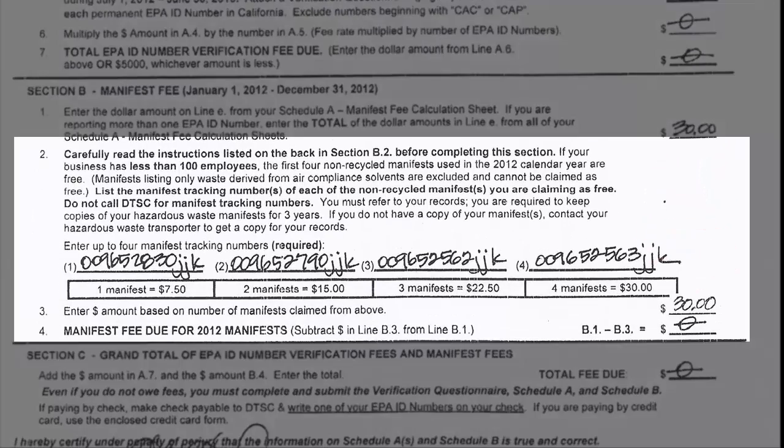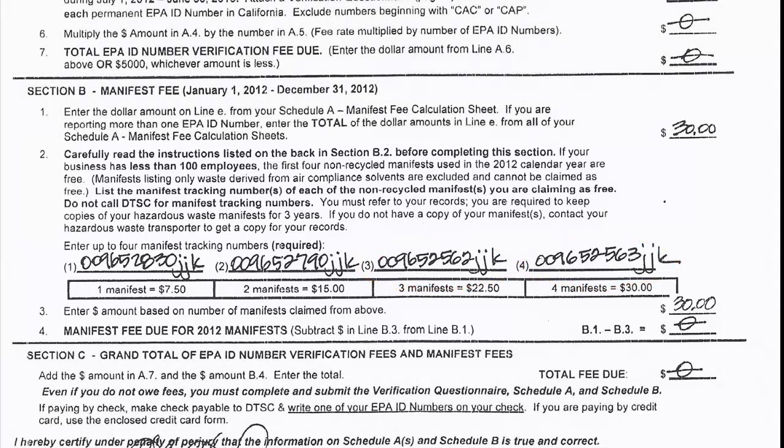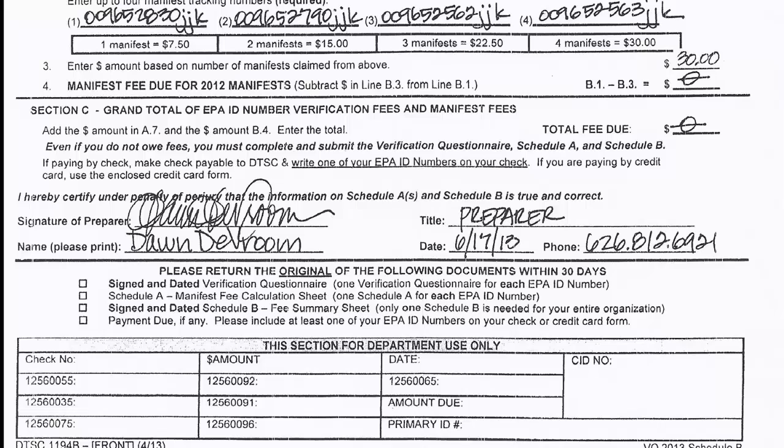Next, in Section 2, put in the first 4 hazardous waste manifest tracking numbers of the non-recycled manifests that you are claiming for free. Now you can only claim the first 4 manifests as free if you have less than 100 employees. Do not call the DTSC for these manifest numbers. That is your responsibility. If you have any issues with trying to determine which ones they are, you should be able to contact your hazardous waste transportation company and get help on this. So complete the remainder of Schedule B and date the form.